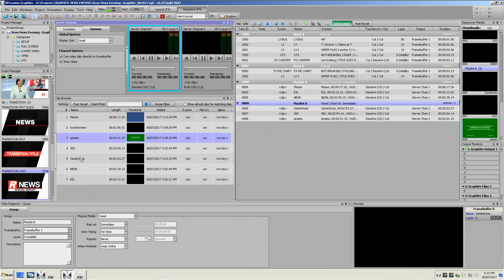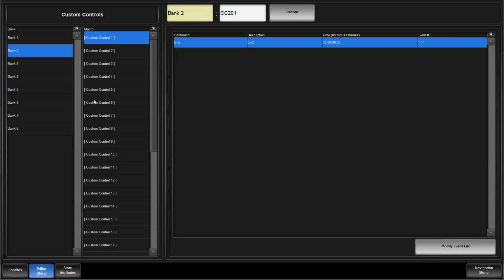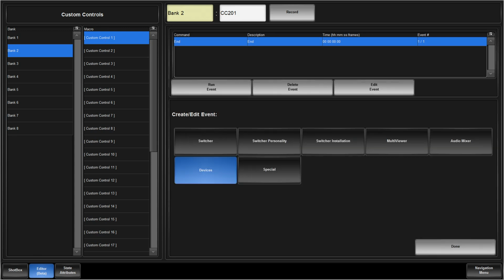We can queue clips via the name right out of the clip browser, so we don't even have to bring them into the sequencer or create a take ID. Let's first look at queuing a clip by name. When we go into our editor and grab one of our custom controls, we'll go bank to custom one. So now we want to modify that event list.